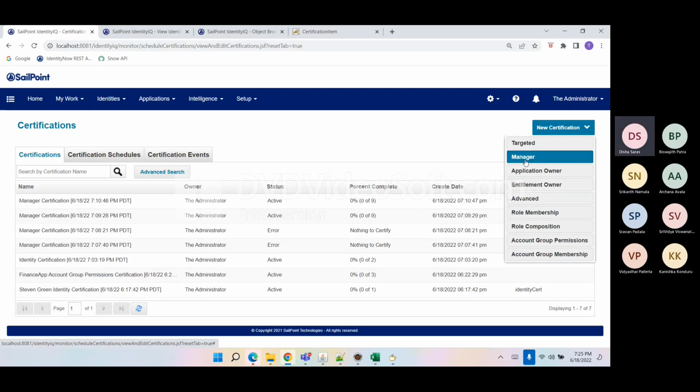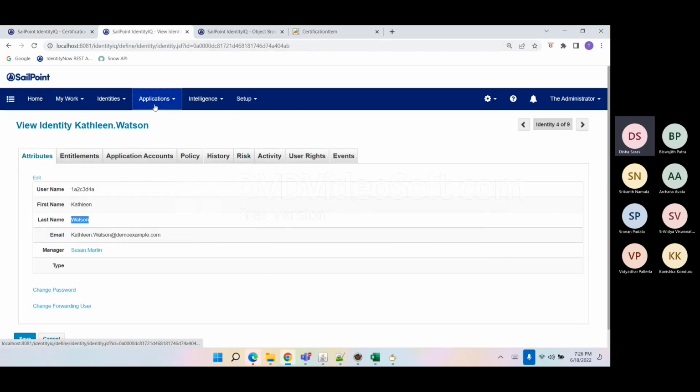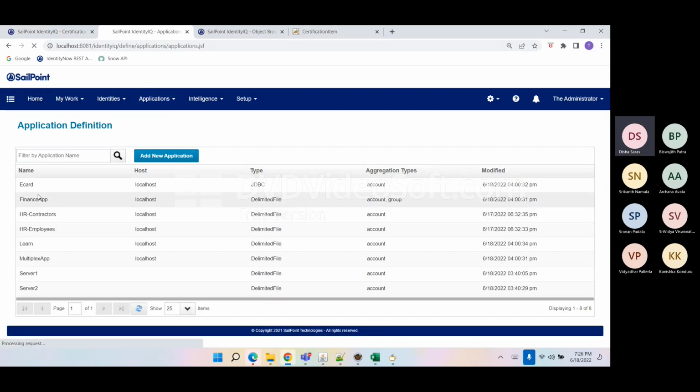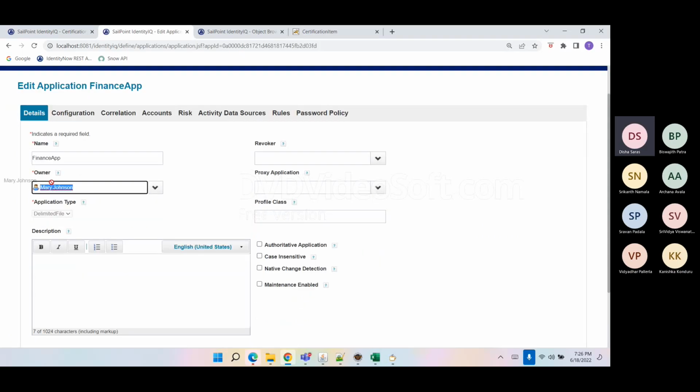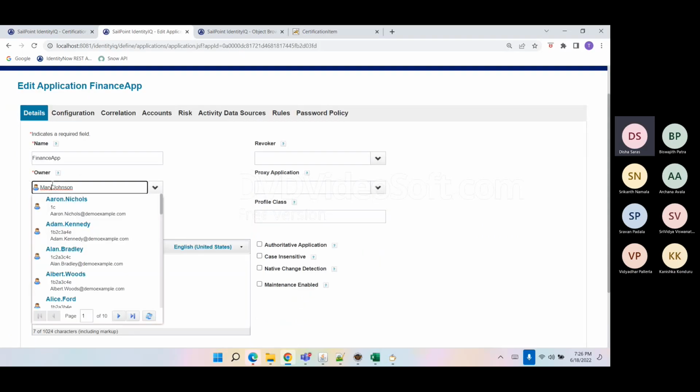Okay, in the case of managers, the identity's manager will certify. In the case of application owner, the owner is whatever you configure in the application page, right? You are asking him to do the certification. In this scenario, I've changed it to Mary Johnson. He'll be the certifier here.